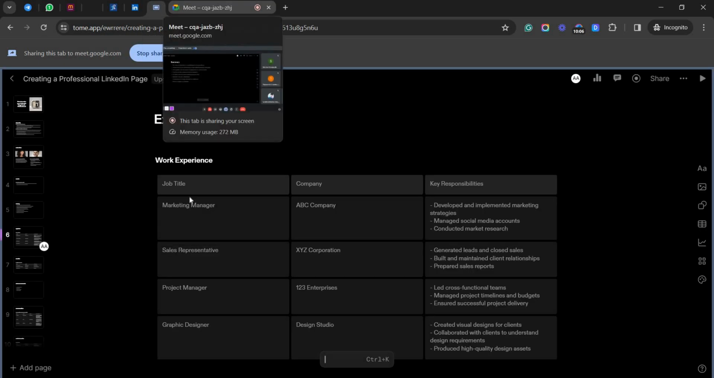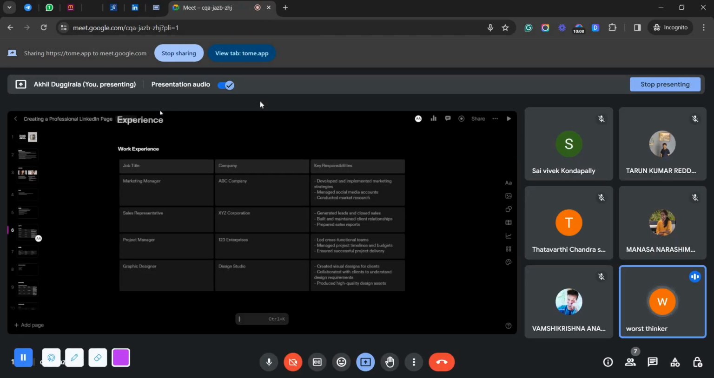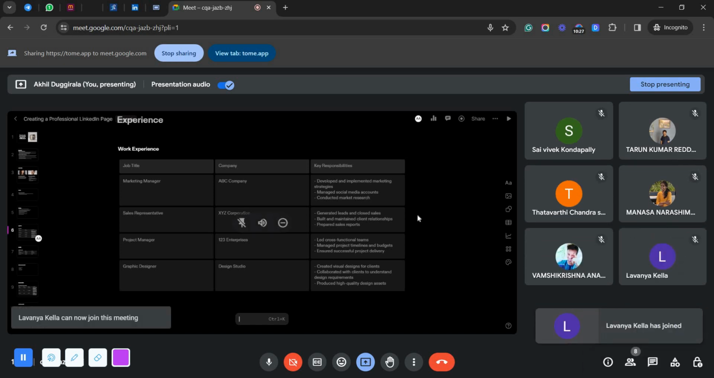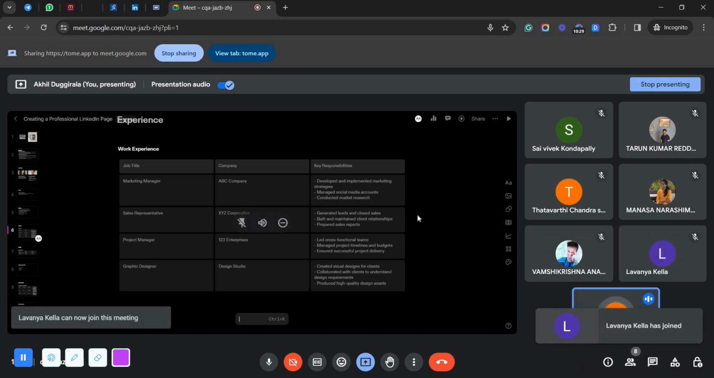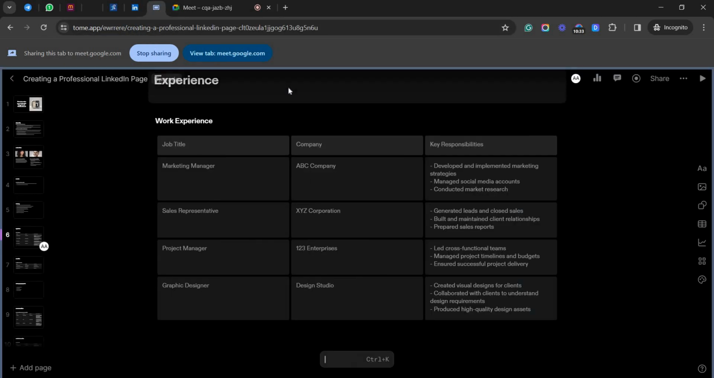Okay, and then come to the experience. If you are a student and you have done internships, mention the internship name and the company you did your internship with, and then mention the tasks that you have done. Here you can see key responsibilities, right? So jot down everything in bullet points. These are the tasks I have done so far, the credits and certifications I have received from the internships. Okay, that's a simple thing.